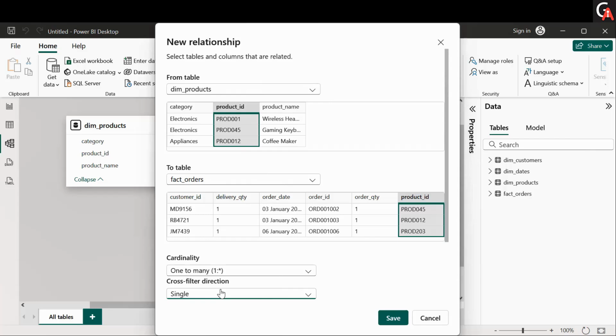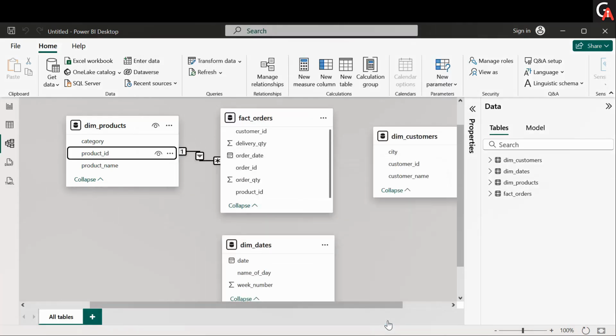You can also manually change the cardinality by clicking on this drop down. But currently the cardinality that Power BI has automatically selected is correct, which is one to many. And now I will click on save. So once you click on save, the relationship is established between these two tables, dim products and the fact orders. And what type of relationship is it? What cardinality is it? One to many. On one side there is the dim products table, on the many side there is the fact orders table. The same way you have to create the relationship between the other tables as well.